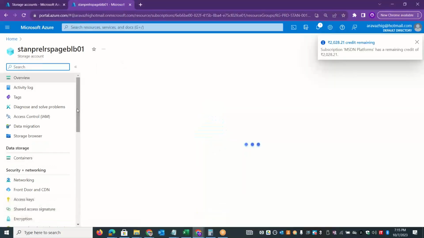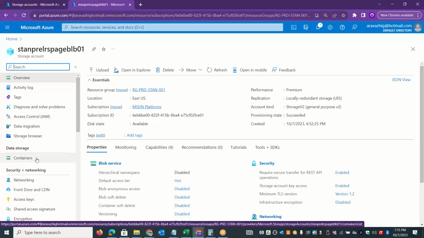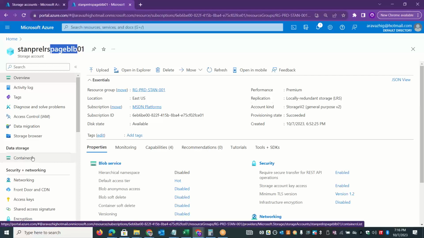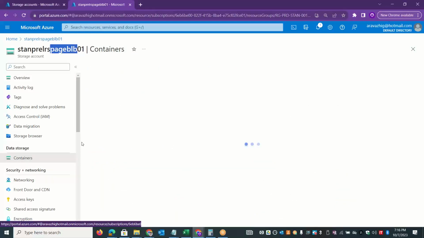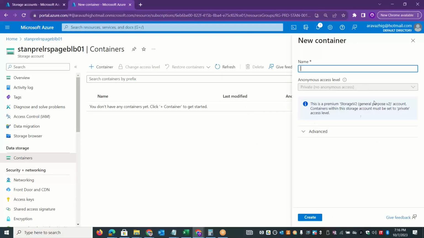Okay, if you look at the options here, I just see only containers. Which means this is purpose built for something. I've asked for this particular storage only for page blob. So page blob content will get stored under containers here. If I want to store the page blob file, if I go to the container, I just need to create a container. Container is nothing but a folder.